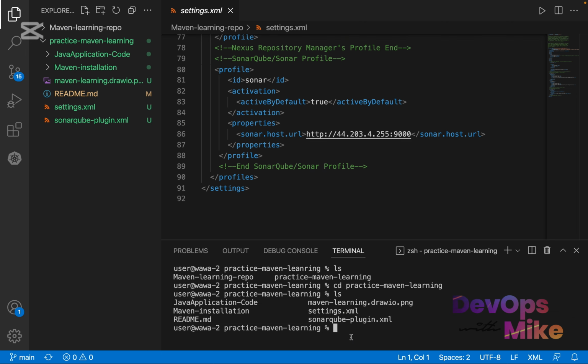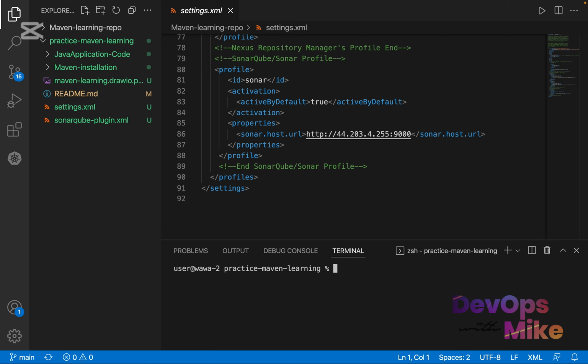Once I have all of these, I'll do git add, and I put a dot. Let me clear my screen so you can easily see. So I'll do git add, and I do a dot. You'll see all of these items change from U to A. It's only the README file that has been modified.